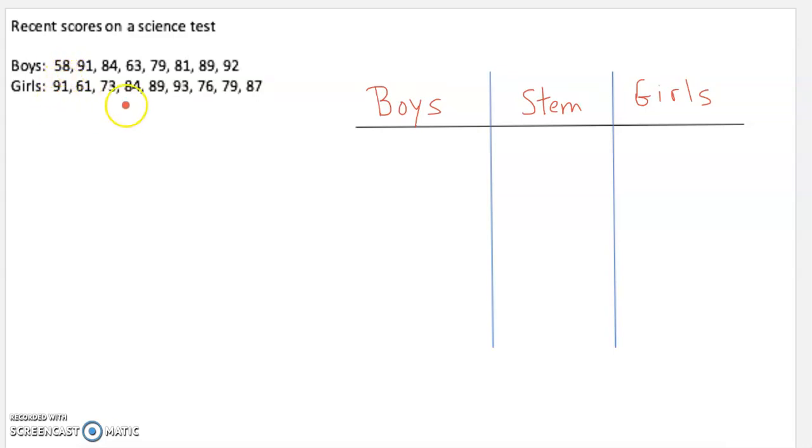And the highest score looks like it's a 93. So I have a 58 as the lowest score and the highest score is a 93. So that means my stems are going to be 5, 6, 7, 8, and 9. So for scores in the 50s, 60s, 70s, 80s, 90s.